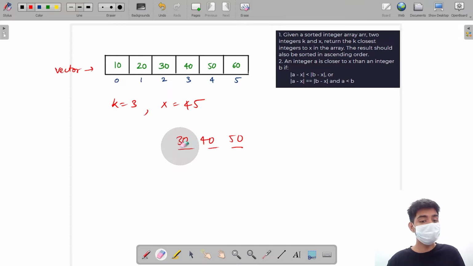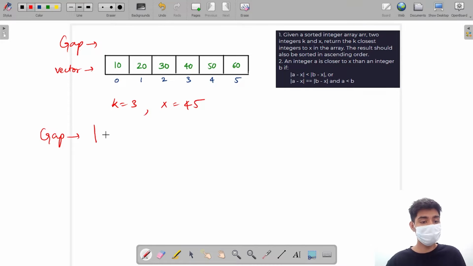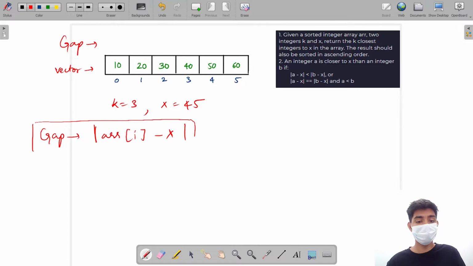So how are we judging that? How are we saying that these are the only three elements which are closest to 45? We are doing this on the basis of gap. Let's figure out what gap is. Gap is the absolute value of that array value minus x. So the gap is the absolute value of that array value minus x. So this is going to be my gap.